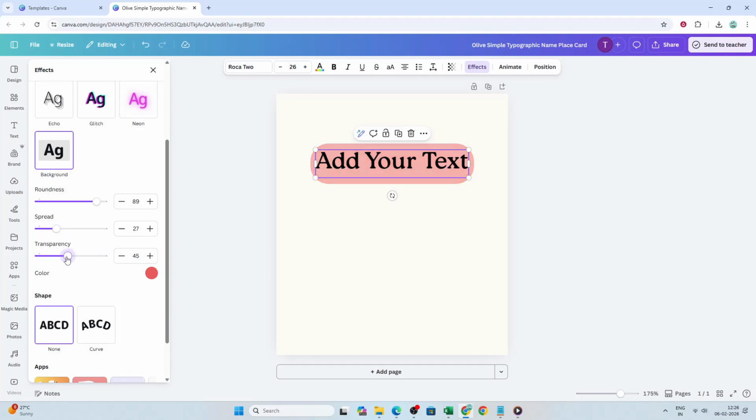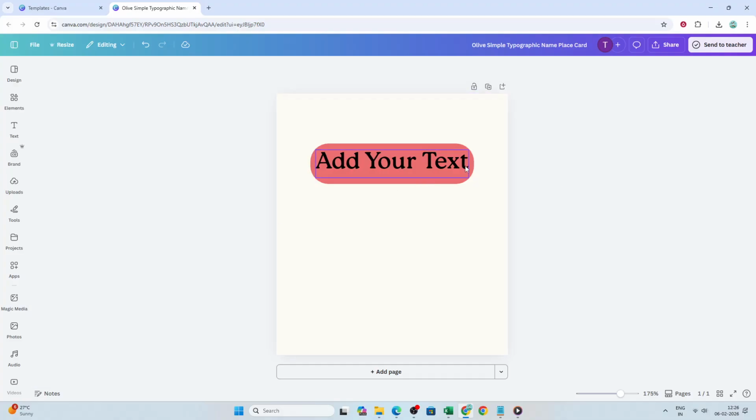Transparency adjusts how opaque the background is, from fully solid to partially see-through, which is helpful if you want your design elements to subtly show through. This method is perfect when you need a quick clean label or callout without moving separate objects.